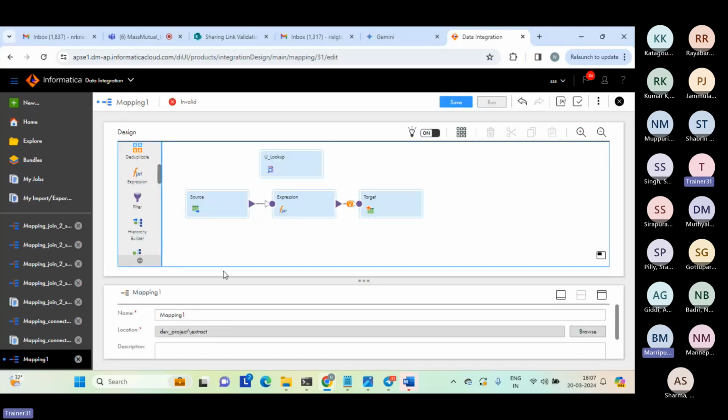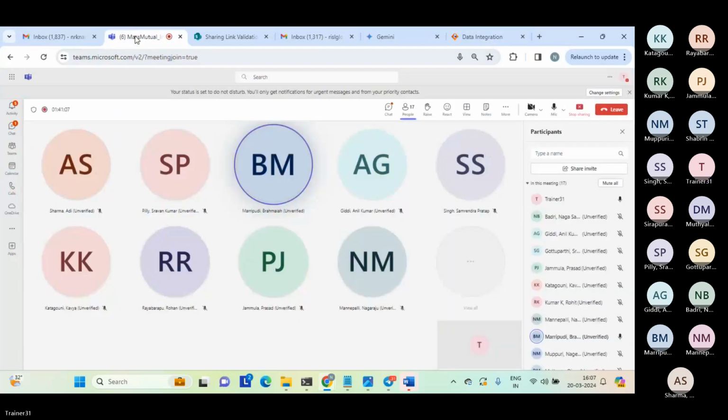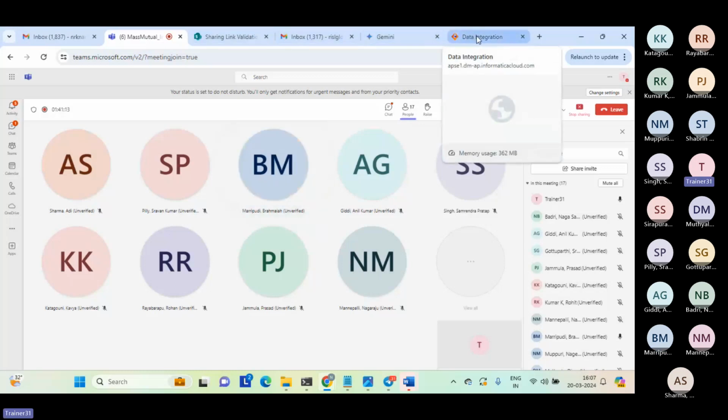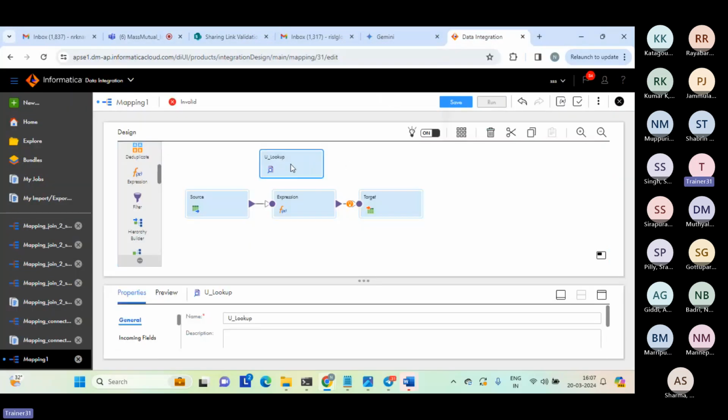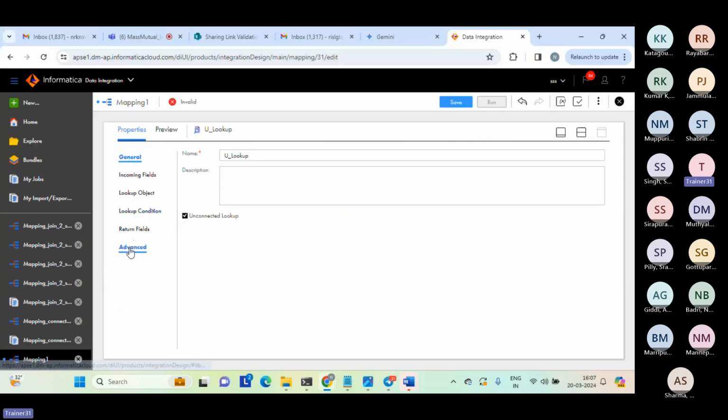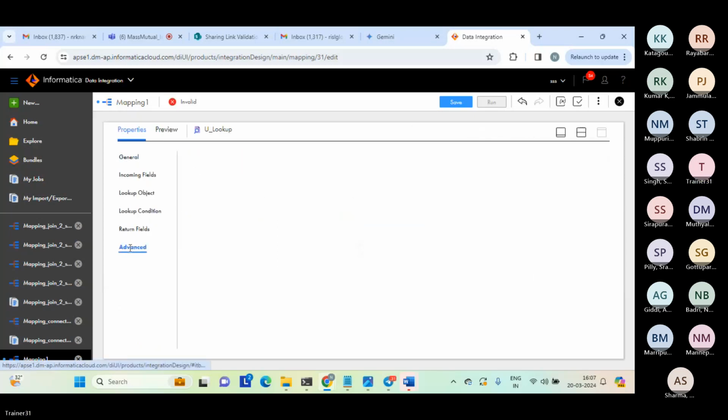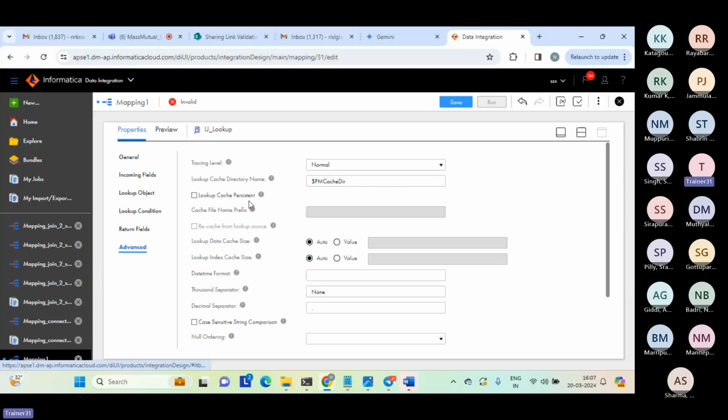Where do we configure the cache details for lookup? Lookup cache configuration. By default, it uses static cache. If you want other types of cache like persistent, shared cache, or dynamic, we can get it configured. For that, we can go to advanced configuration. Here you can see cache persistent, whatever, right?